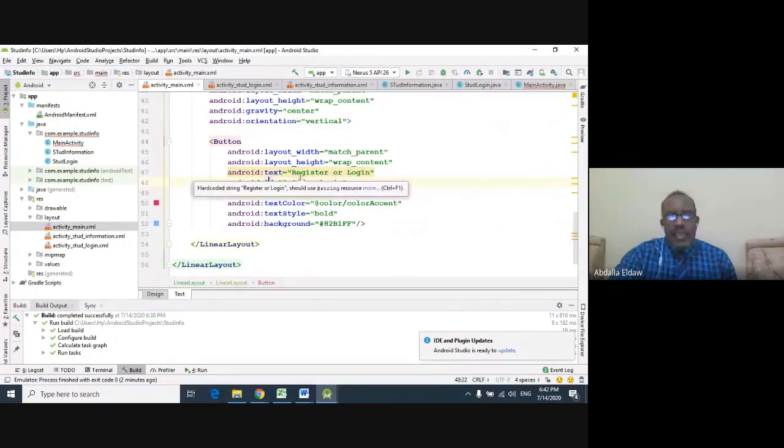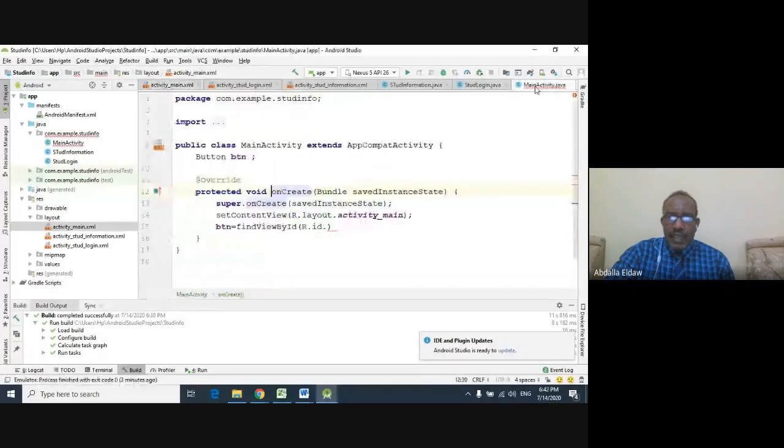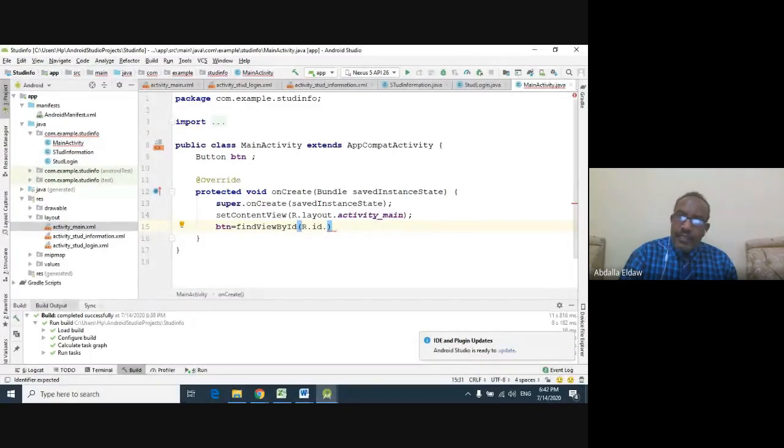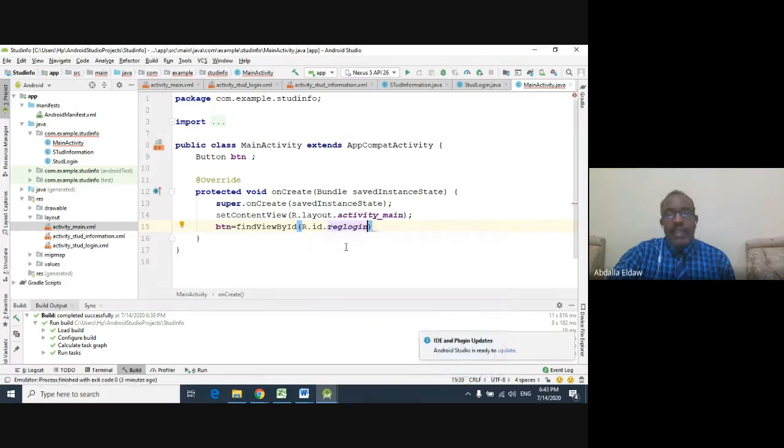As I said, the text appears in the button itself, and here, the name of the ID is used in the code. Right click, Control C, return to main activity, and paste here. If you write the first letter, it will also appear. We have a button called register, which we will use in the second activity. And this is our ID, read login. This is a variable.